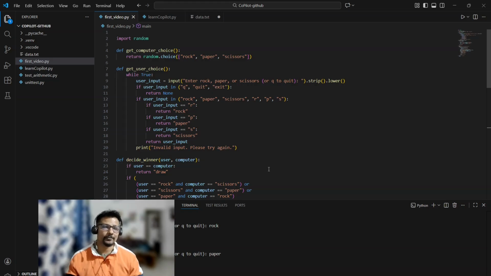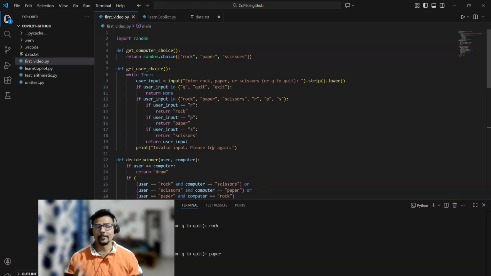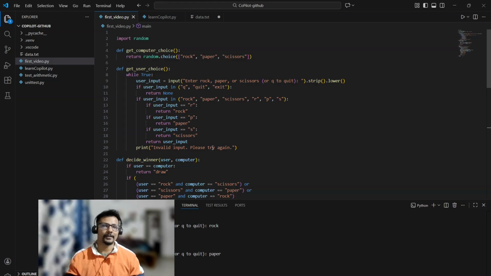In the next video, I will show how you can configure the GitHub Copilot settings so that you can restrict programming languages in your VS Code and restrict Copilot suggestions and everything. We will see that in the next video.